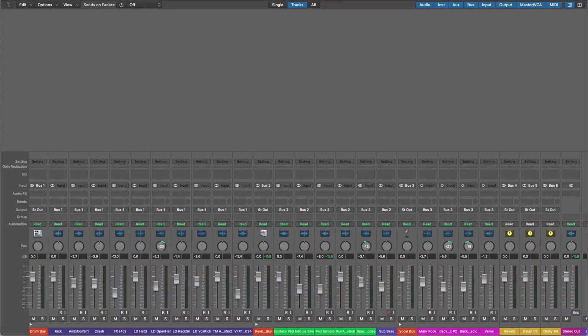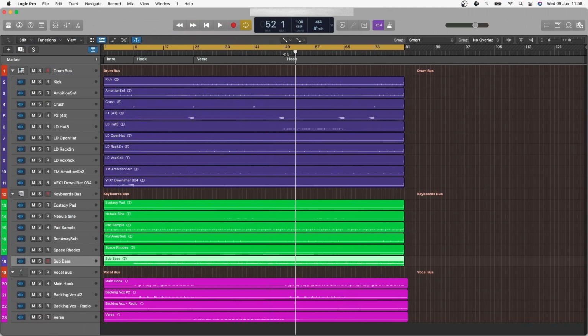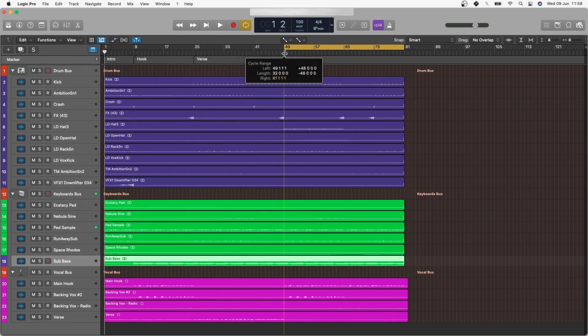Welcome back. In this lecture, we're going to start processing the low end, which is the bass section of this song. So let's remove the mixer. Look for the loudest part in this track. All right, let's adjust the loop.